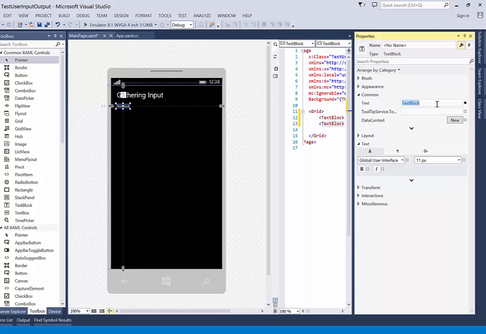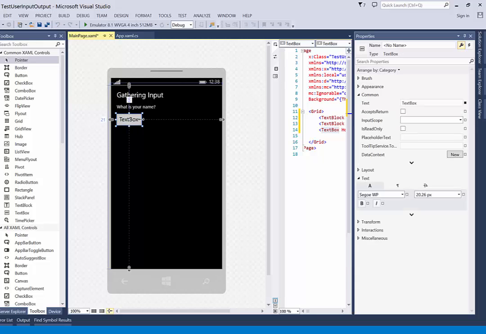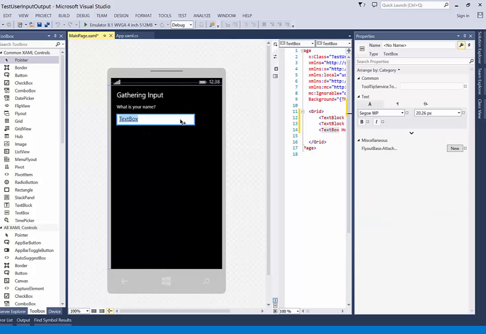Then we're going to get another text block, and this is going to ask, what is your name? And I'm going to make that a little bigger as well. So in order to gather the user's name, we're going to use a text box. We grab a text box, and we'll line that up under here, make it a little bigger so they have lots of room.